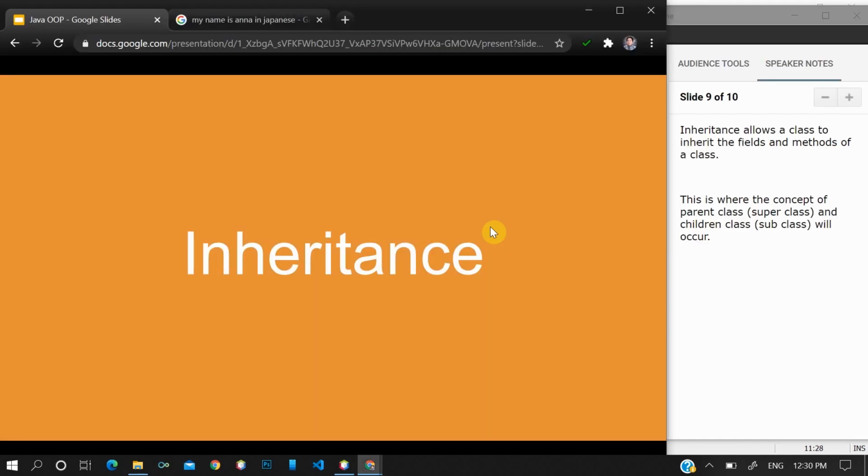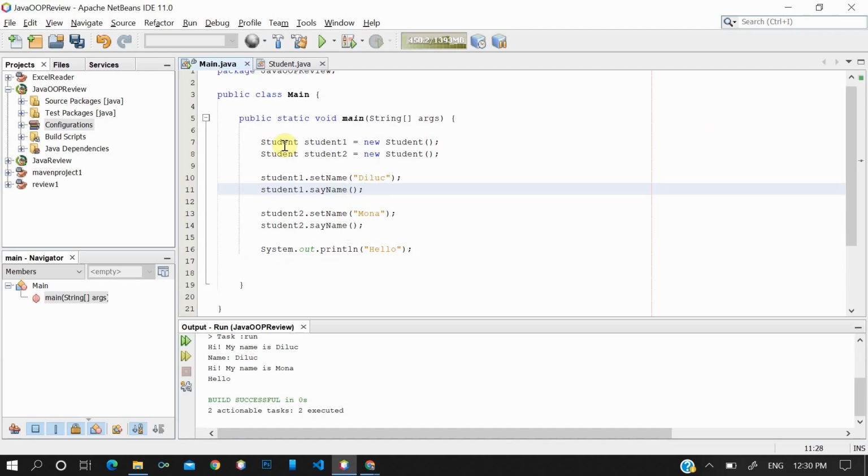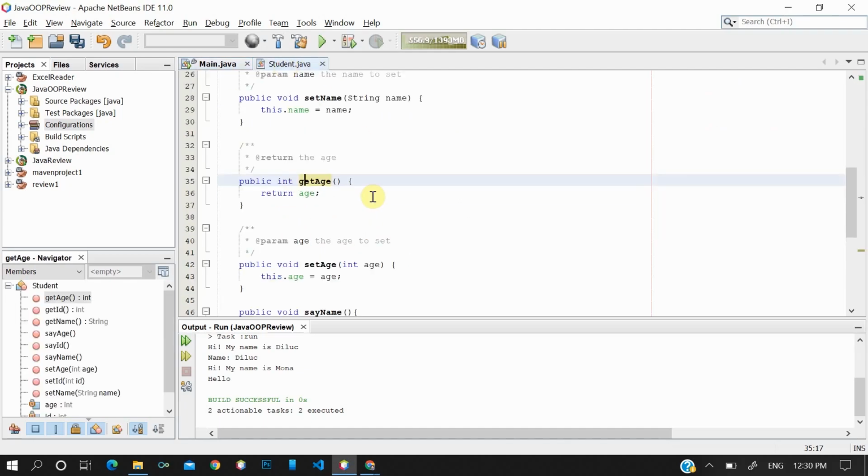So inheritance allows a class to inherit the fields and methods of another class. This is where the concept of parent and child classes occurs, or the superclass and subclass. For example, in our example, we have a class Student. Now let us say I want to create a class that will inherit the attributes and methods of this Student.